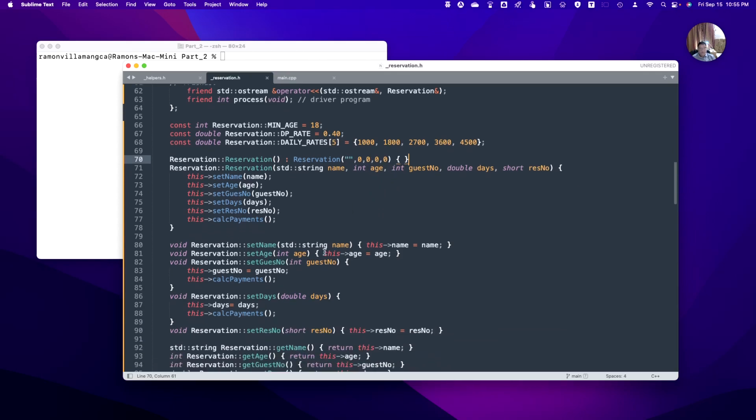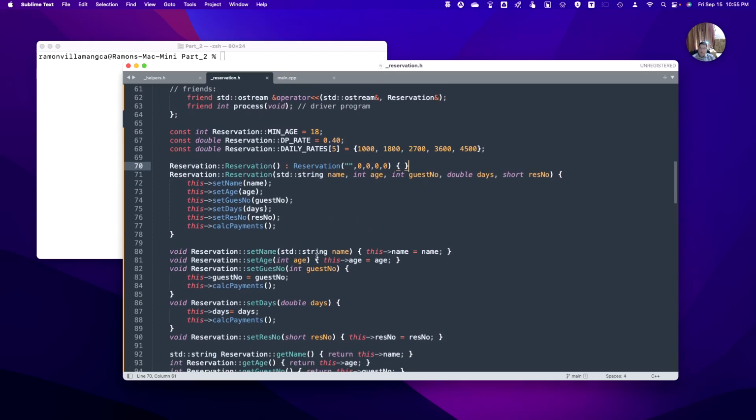Okay, that's not unusual. It's a normal way to do it. But here I put zero. Now the complete constructor will receive a string name, integer age, integer guest number, integer days, double days, and short reservation number. So what it does is set the name, set the age, set the guest number, etc.